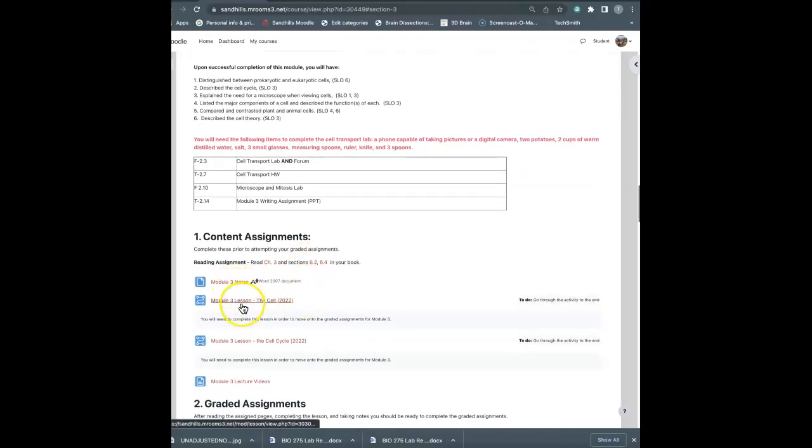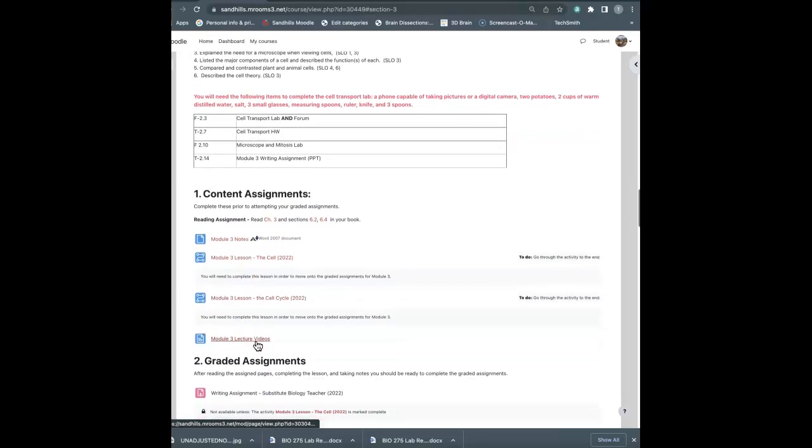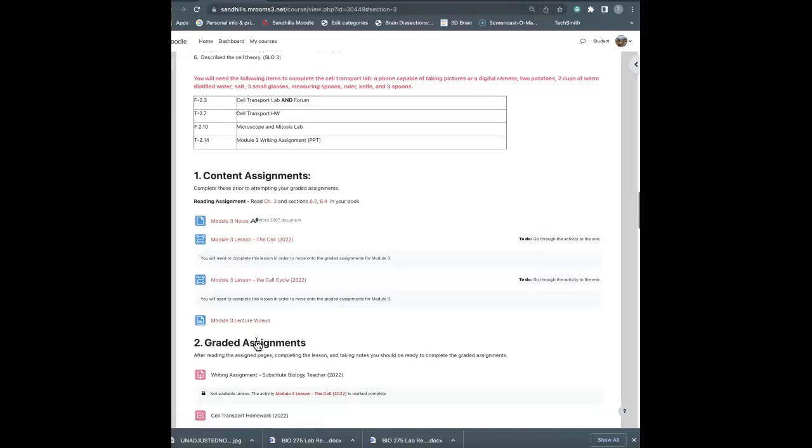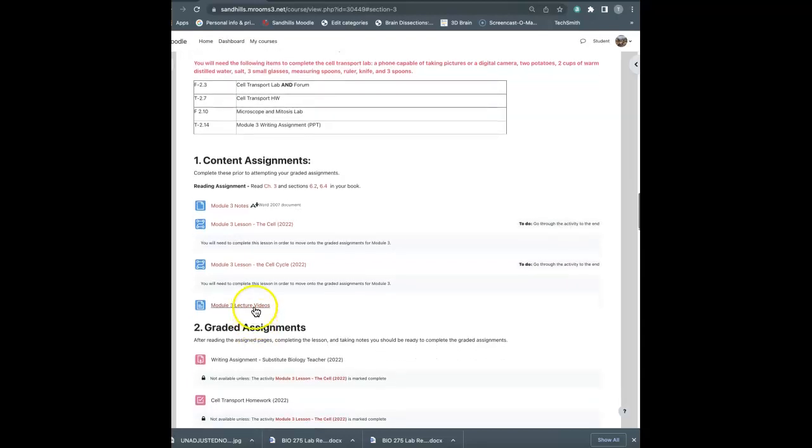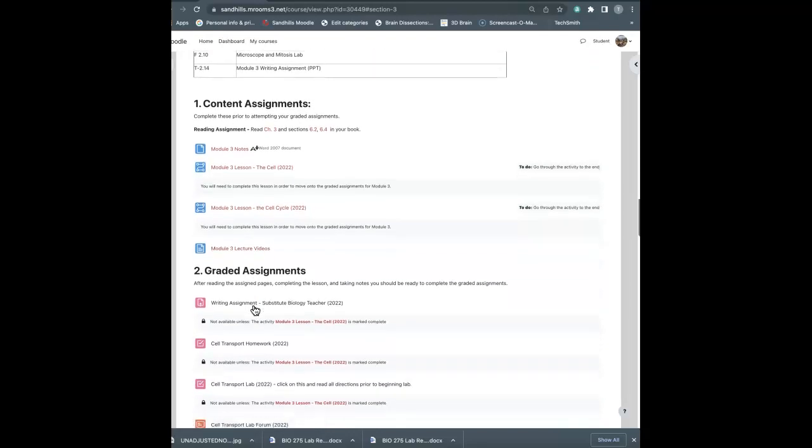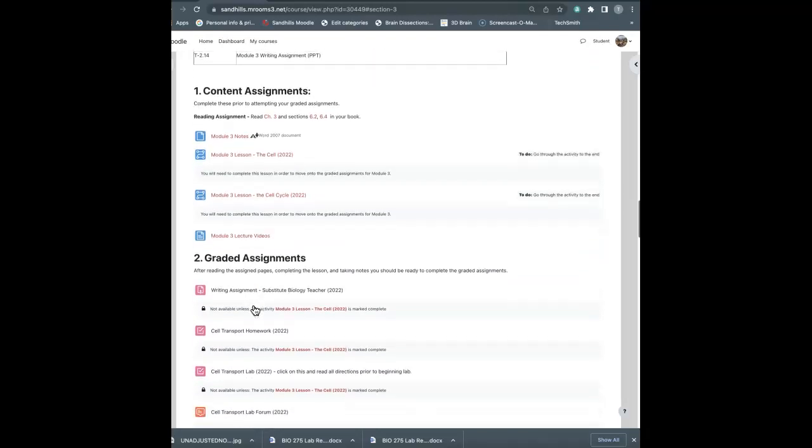Here's your notes. Now here's an example of a module that has 2 lessons. One's the cell and one's the cell cycle. You have to complete both of those in order to go on to the graded assignments. Here's your lecture videos, and I'll say one more time, those are optional. Take a look at them if you want to or need to.